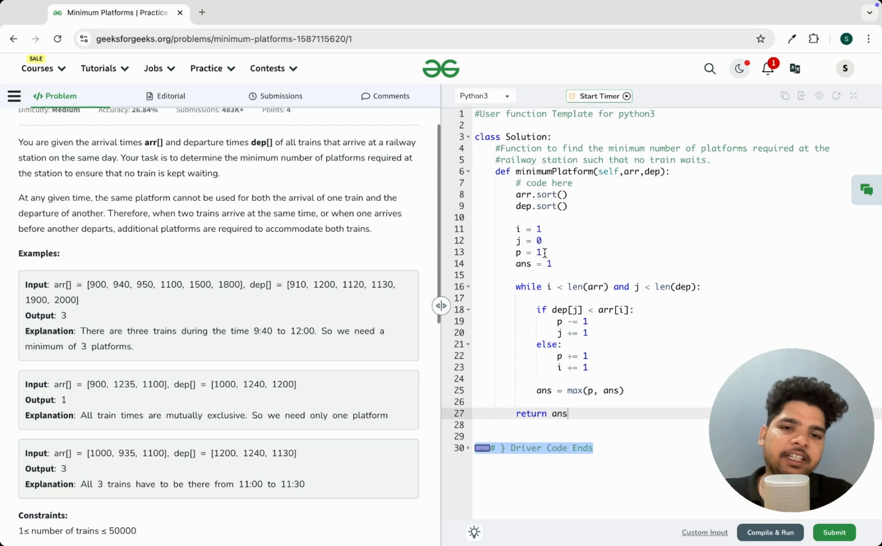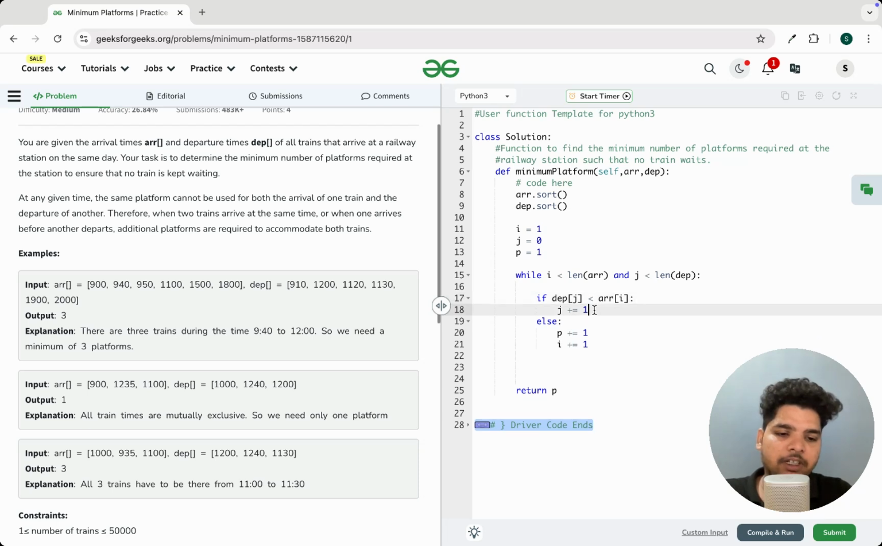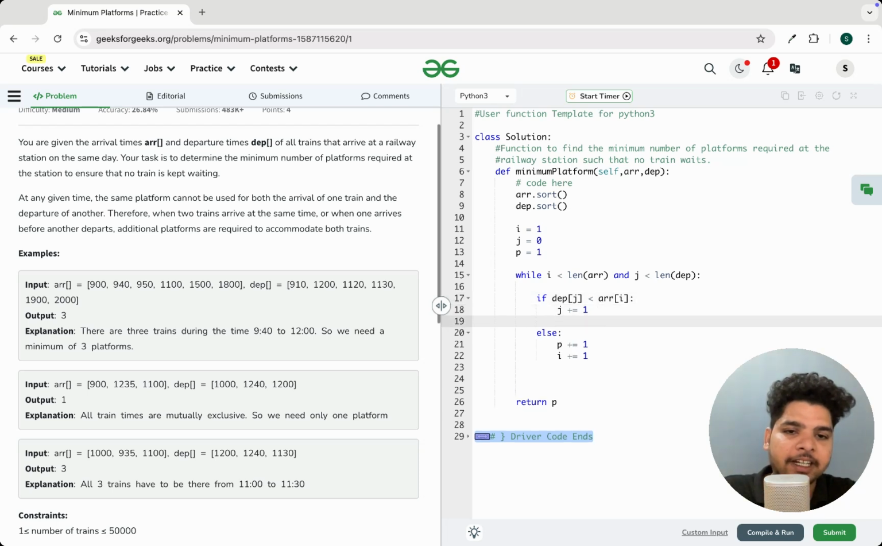So what else you could do, that is one approach. Another approach could be, if we don't take any answer variable, then we'll be returning p. But when the departure time is less than arrival time, we don't update this p. Instead of this, we're going to increment the j pointer, and also increment the I pointer. That's what we're going to do.